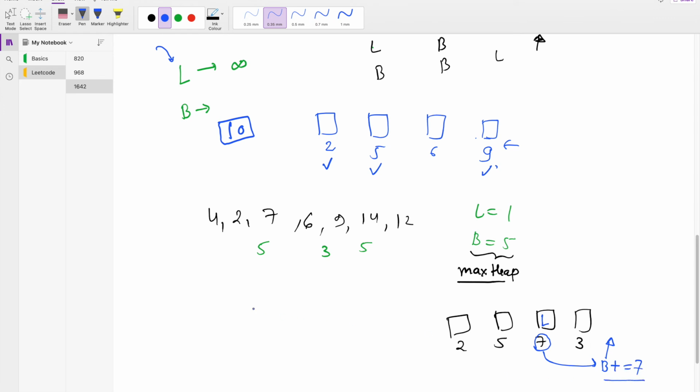Okay. So in this way, effectively we are trying to use the ladder for the maximum gaps, and the remaining smaller gaps are being filled by the bricks. So ladders will be used for the maximum gaps. So if we have total ladders equal to 3, the top 3 gaps will be filled by the ladders, and the remaining gaps will be filled by bricks.